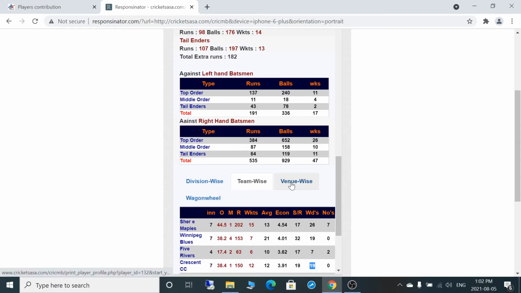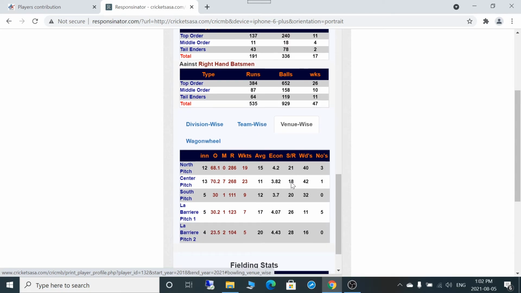So the similar information is available. How did he perform in any venue? Let's take an example of a south pitch. So he has bowled in 5 innings in south pitch. In those 5 games, the total overs he bowled is 30.